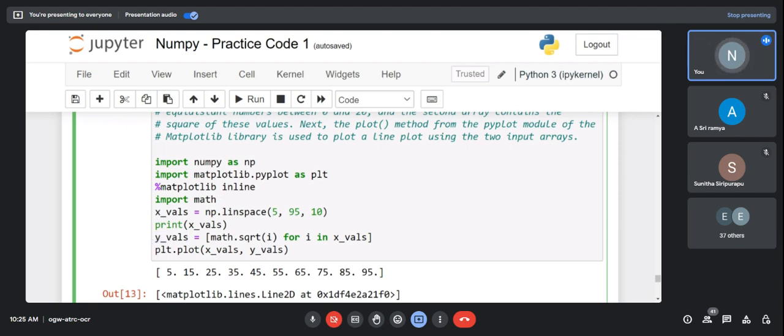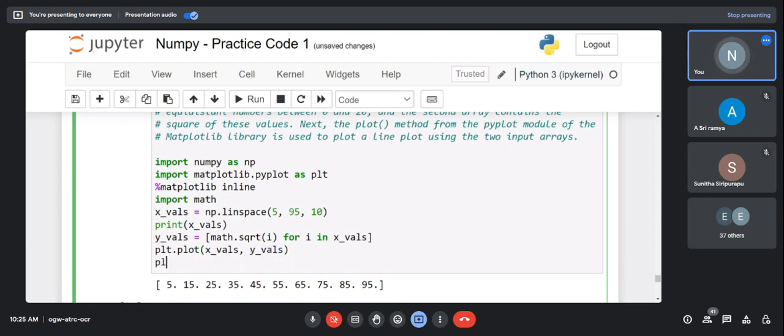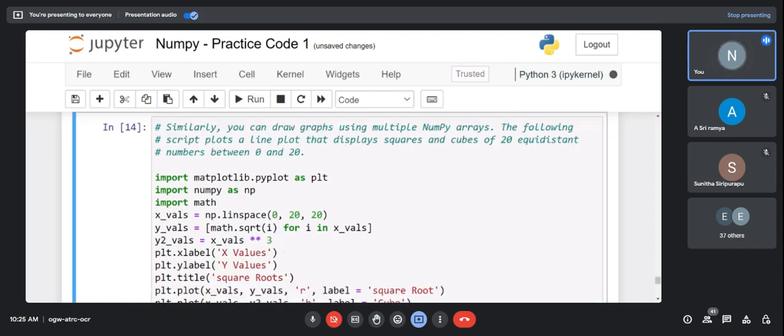And then I'm going to plot. If you need to plot something, you need to write plt.plot. Give the x coordinate and give the y coordinate. That's it. And one more thing you can write at the last: plt.show. Plt.show. Okay, let me run this code.